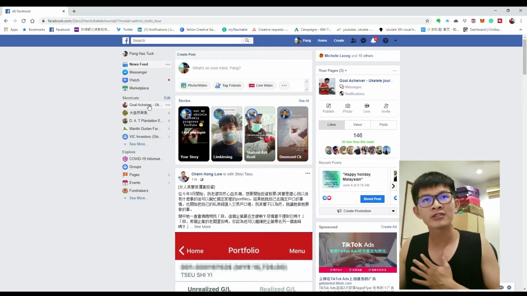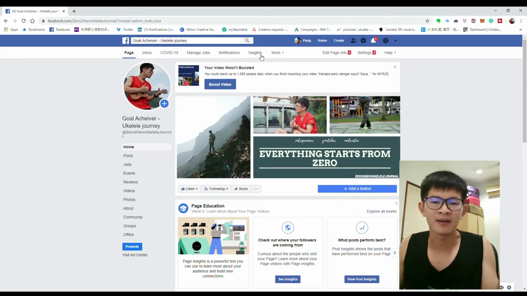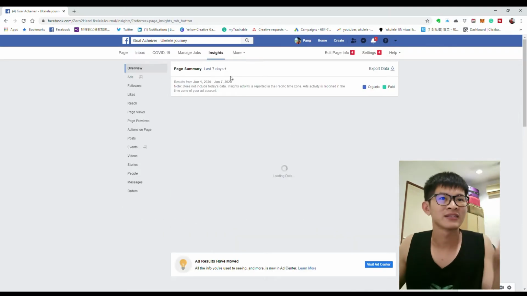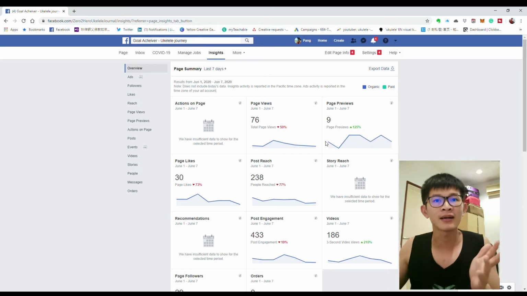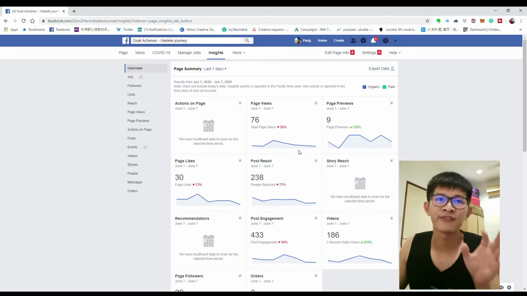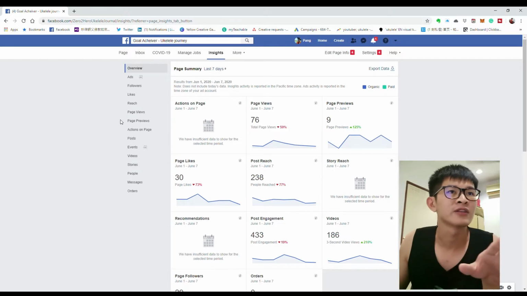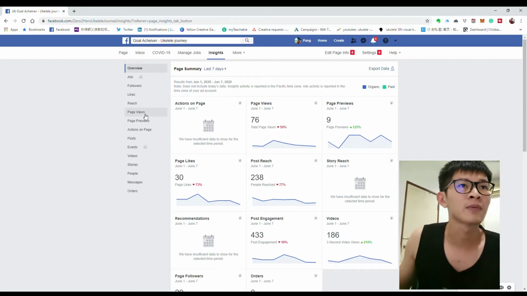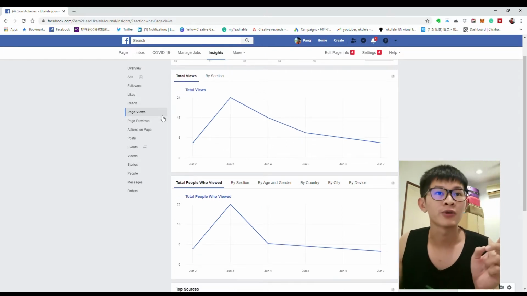Let's begin. Okay, so this is my Facebook page. I go to my page, then you can see this is my page. So let's go to the data. We click inside. So here is the insights. This is the past 7 days of my data. Right now I don't have a lot of data, so I would like to look at here. Let's make the video short and go straight to the point. I click page view.